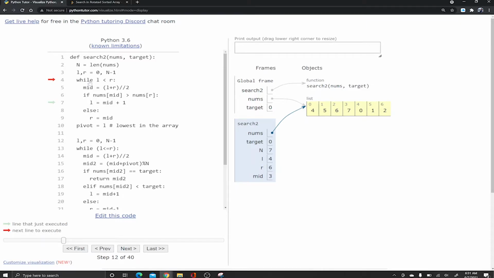So now we're back at the top of the while loop again. Is L still less than R? Yes, R is 6, L is 4. So we calculate our new mid. Our new mid is L plus R, which is 6 plus 4, which is 10, divided by 2, so our mid is going to be 5. Okay, we calculated our mid.